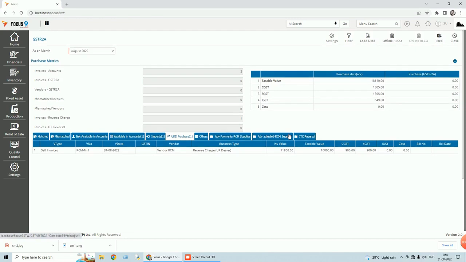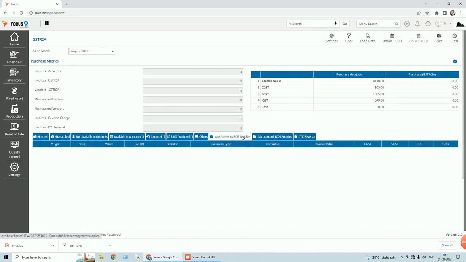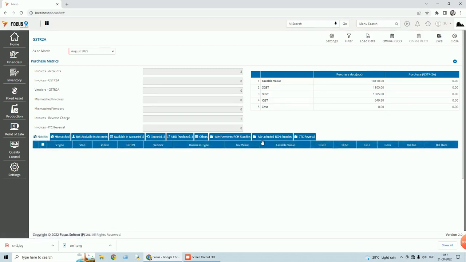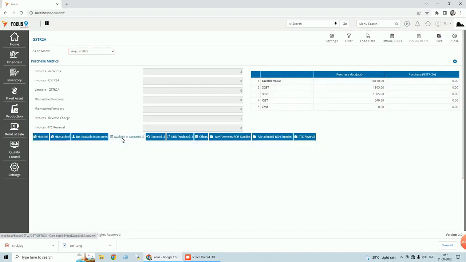This is the GSTR 2A. This is the report we extract from Focus. So here we don't need to make any JSON file, even the portal is asking only a JSON file for GSTR1. This data you can see there. If at all any advance payment, you can see the advance payments here. So all the tabs you can go through these reports. You will know what are the reports you can extract.